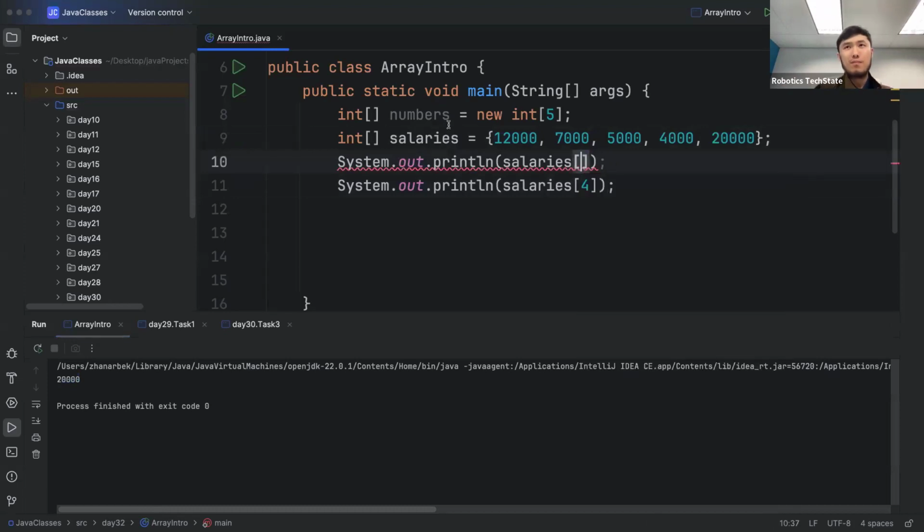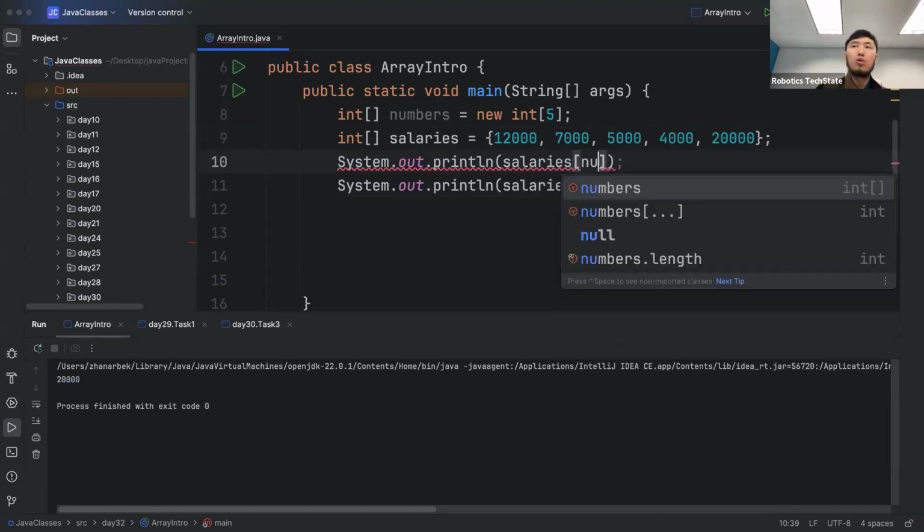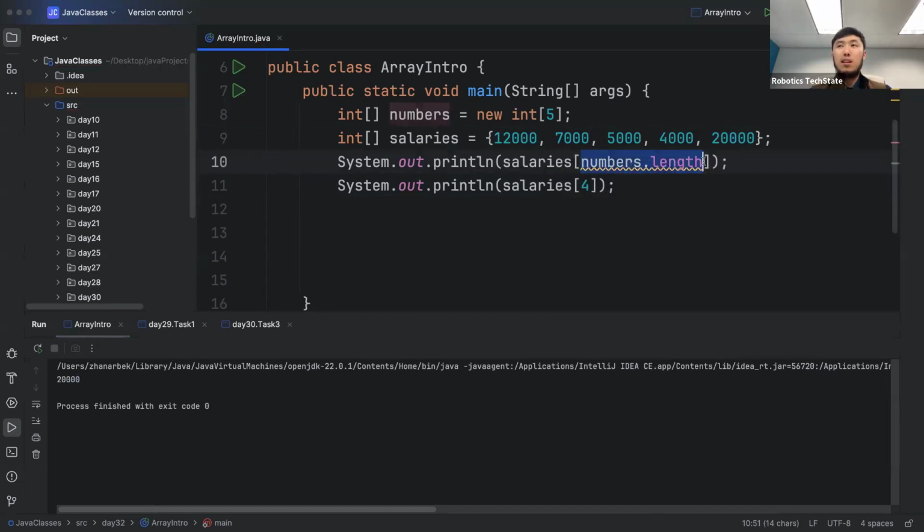Guys, this array has something like a method, but it's not a method. So numbers dot length. We can use this numbers dot length. What's the length for this array? 5. If I do this salaries square brackets 5, which number will be displayed? 20,000? No, no. Salaries square brackets 5. We don't have this element, right, at index 5. Index 0, 1, 2, 3, 4.